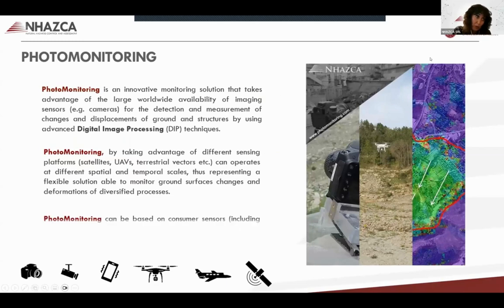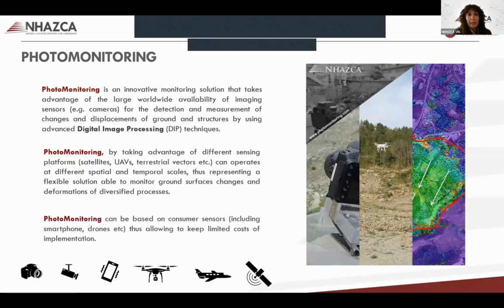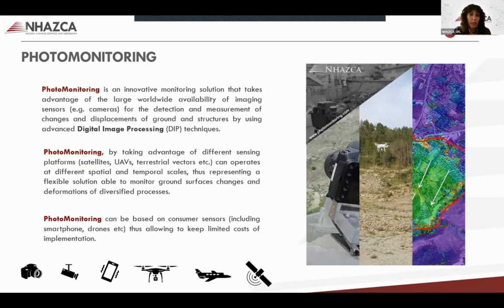But let's talk about photomonitoring. This is a monitoring technology that NHAZCA employs in many different projects. It was developed mainly to take advantage of the great availability of optical images that we have today and that are acquired by multiple platforms. It is based on digital image processing techniques, and I will show you some of the technology and all the algorithms behind.